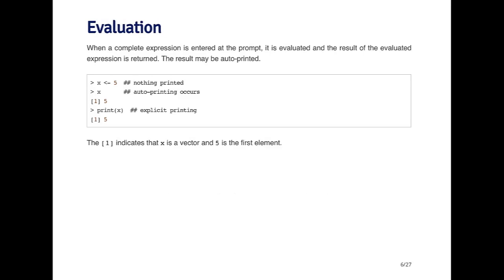Once you've typed in a syntactically valid and complete expression at the prompt, when you hit enter, the expression is evaluated by the R engine, and the result of that evaluated expression is then returned. Sometimes when you evaluate an expression, nothing happens because there's nothing to show. For example, in the first expression here, when I say x is assigned 5, I'm creating an object called x. It's a numeric vector, and the first element is going to be 5. Now when I hit enter, nothing happens, because there's really nothing to show. But now when I type x and hit enter, it prints out the value of x, which is 5.